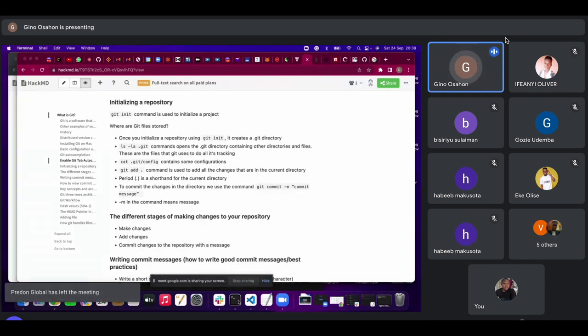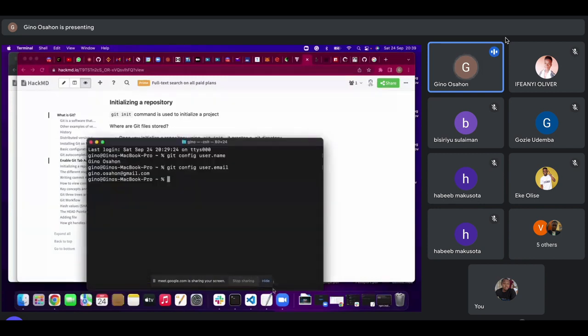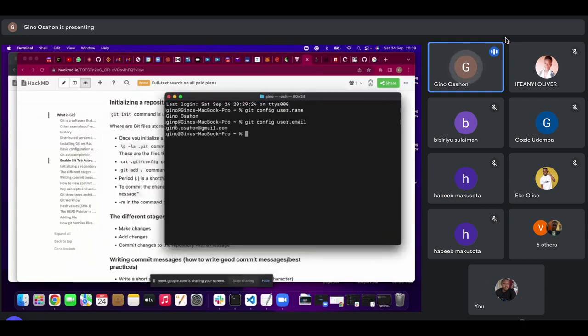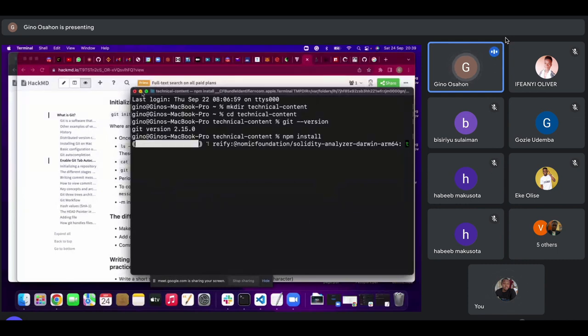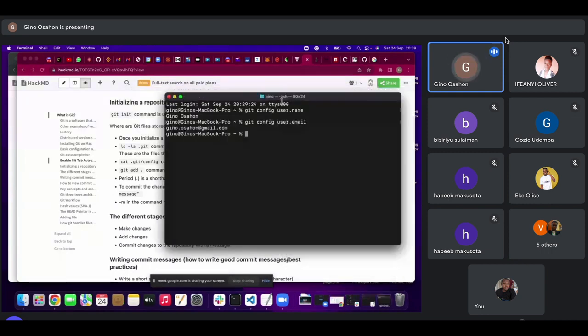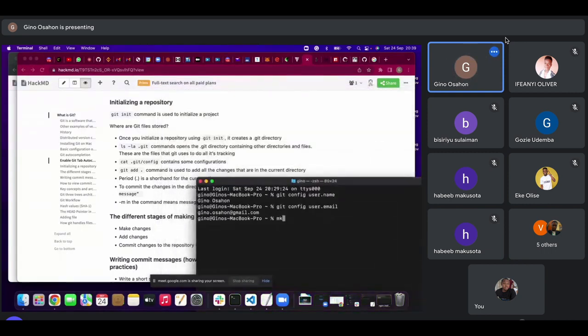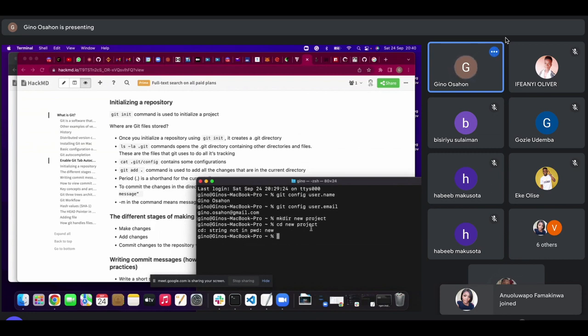Let me see. Where is that command prompt that I was using? How do I get the other command prompt? I don't know why it's taking so much time, but we should have gone past this place. So what I'll do is create a new project, then cd into new project. This is crazy.